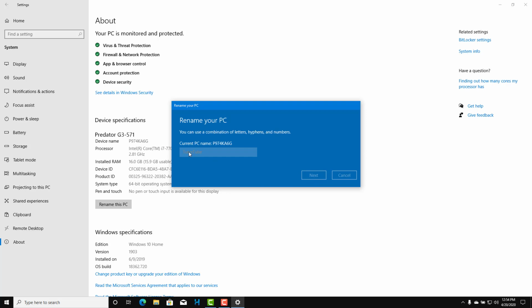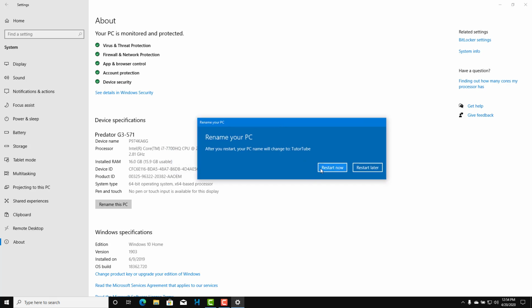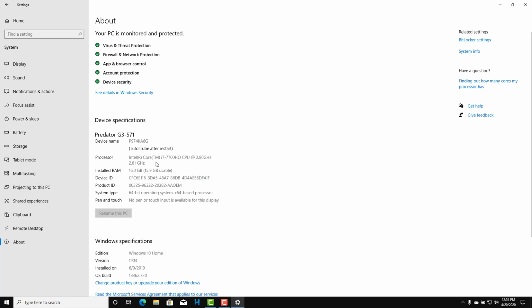So whenever your PC is accessed on a network or something, and now you can see that it says you have to restart your PC in order for the change to take place. I'm not going to restart now, I'm going to restart later. You can see that my device name will be changed to TutorTube after restart. So I can restart and the name will be changed.